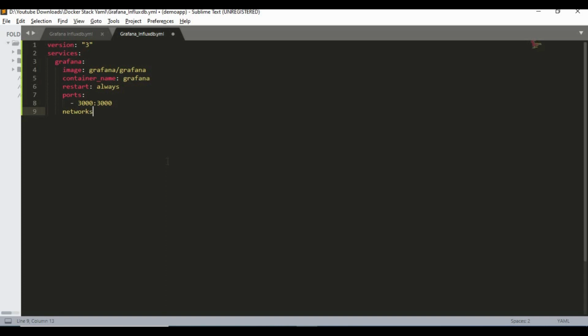I'm going to use a network. I don't want to use the default network for this, so I'm going to create a network and call it grafana_network. The reason I'm creating this network is that I'll be using the same network for the InfluxDB container as well, so both containers will be using the same network. So I'm done with networks.